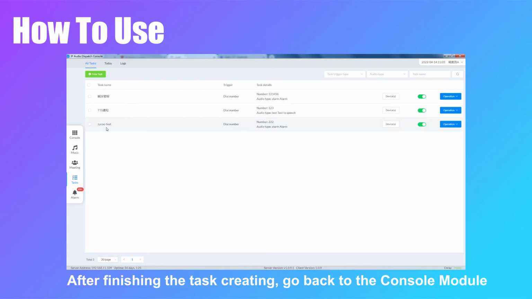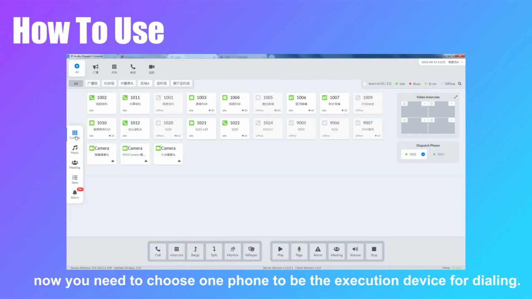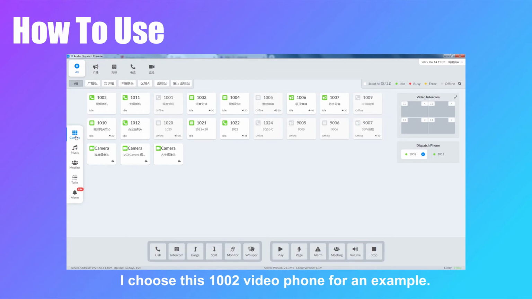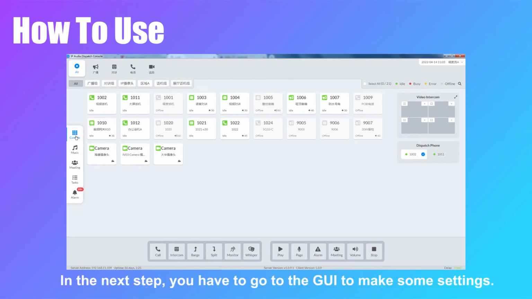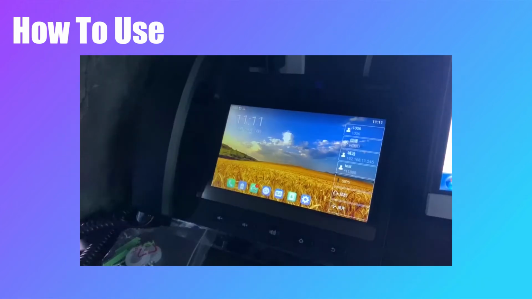After finishing the task creating, go back to the console module. Now you need to choose one phone to be execution device for dialing. I choose this 102 video phone. For an example, in the next step, you have to go to the grid to make some settings.